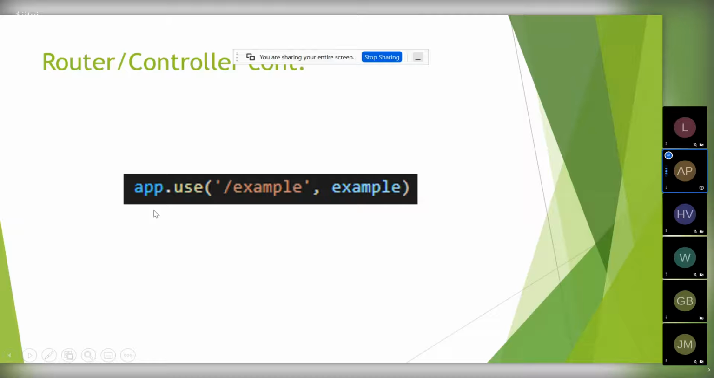And this is how you put your router within your main file. You would use app.use, and then here's the route to that, and then there's your router. So it's pretty simple actually.